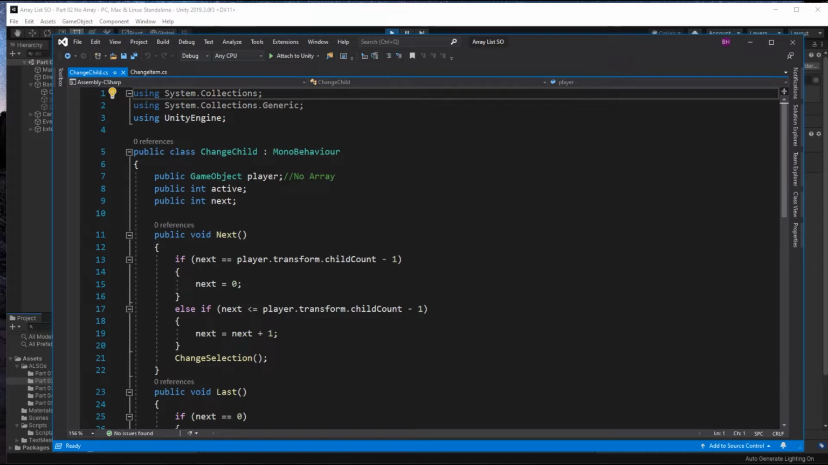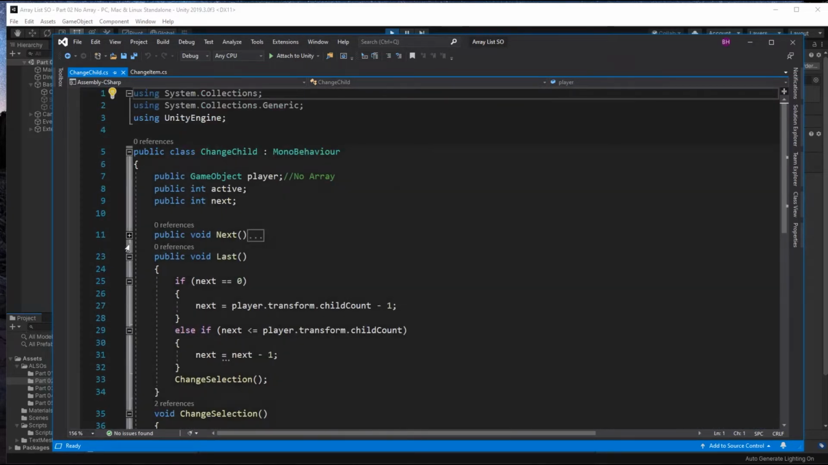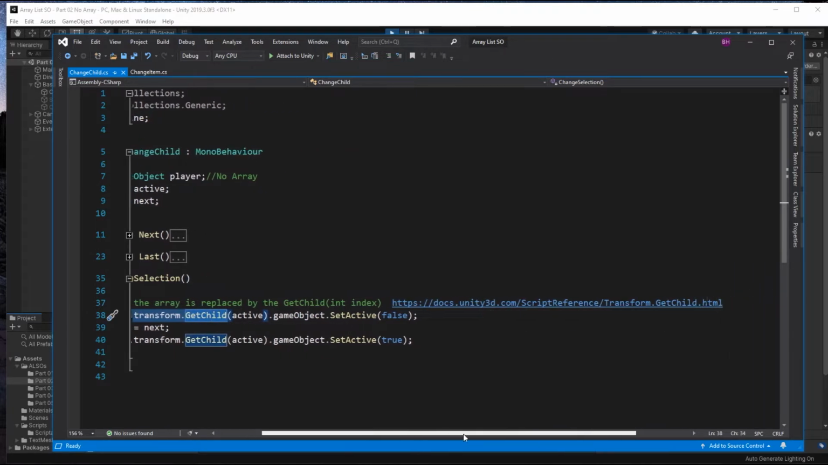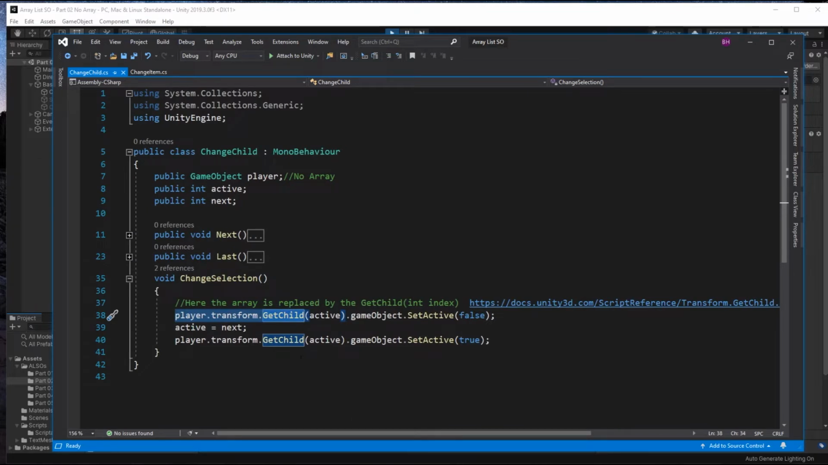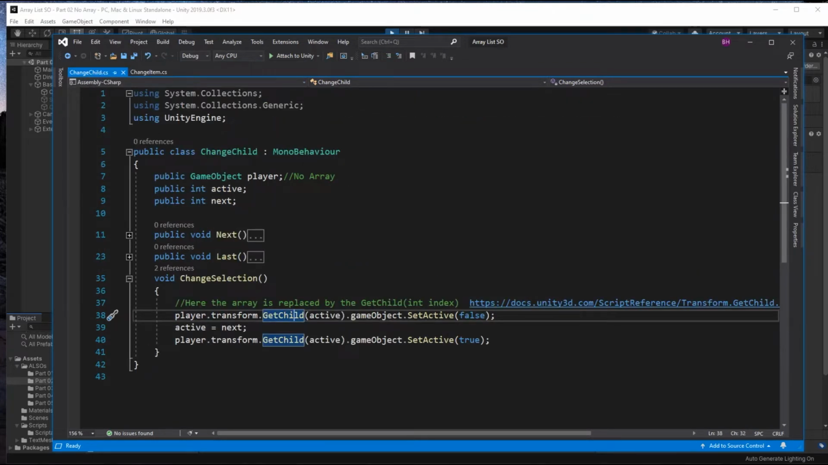The next and the last are exactly the same, but here we use player transform get child. I've put a link in here so you can download this package. I'll leave a link in the description. It'll be on Google Drive. Here we're doing the same thing, setting it false or true based on that.